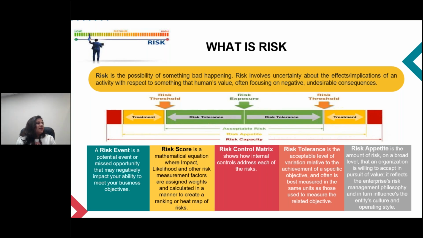So here we look at the various elements to understand risk. A risk event is a potential event or missed opportunity. Again here, missed opportunity that may negatively impact your ability to meet business objectives. A risk score is where you look at the impact, the likelihood, the extent, to help measure your risk factors. They could be assigned weights that help you objectively calculate your risk. It helps to score your risks, put them in a ranking or in a heat map. We'll see what a heat map looks like.